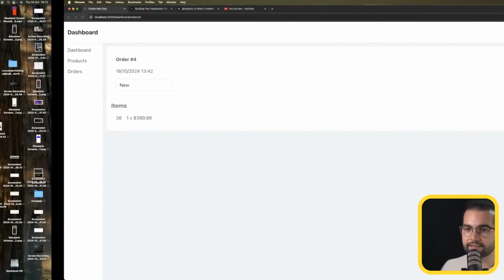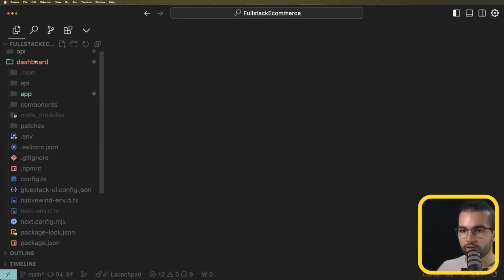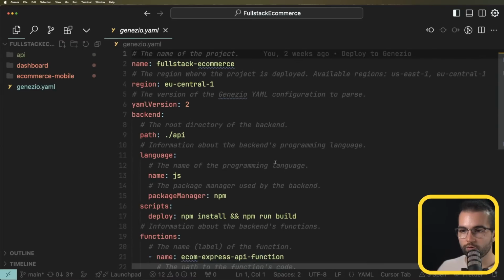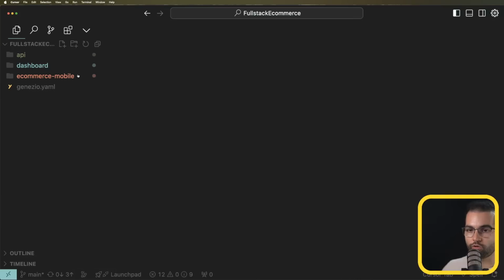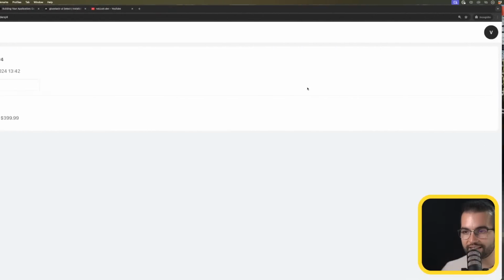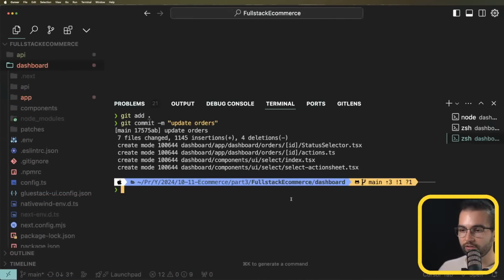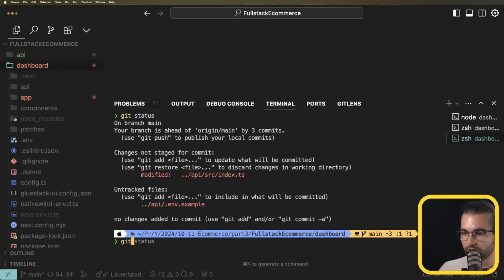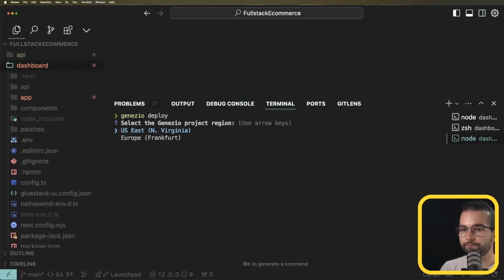Now, in the final step, if we manage to do that, I'm going to try to deploy the dashboard. Let's try to deploy the Next.js dashboard to Genesio. Because we already have an account, and all we have to do is from the dashboard, let's do git status. From the dashboard, I can do Genesio deploy. Let's see what's going to happen here.